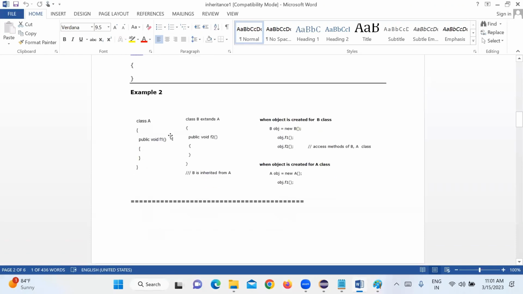If you observe this small example, class A has method F1. Now class B extends A. Now B is inherited from A, right? Now B has one extra method, F2. In total, B has how many methods? All of you, even online, please, B has how many methods? Two methods, sir. Yes, B has two methods, F1 and F2, right?